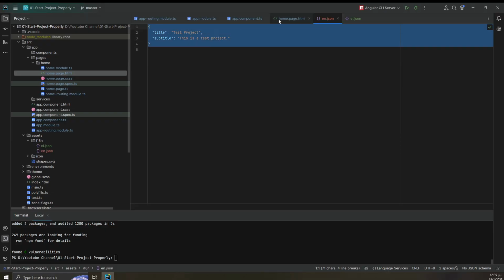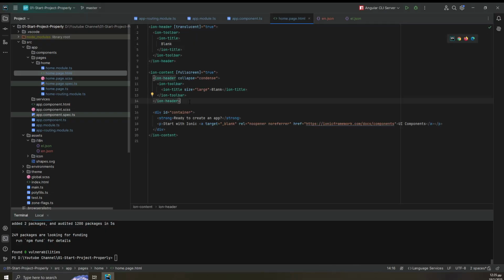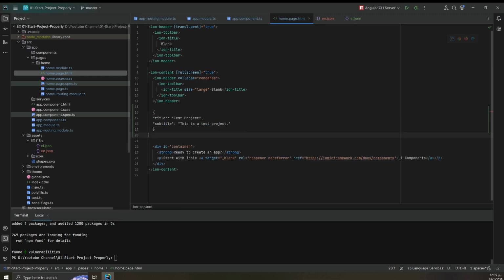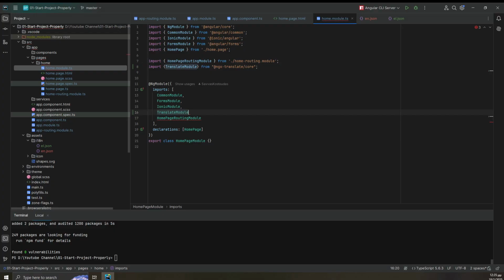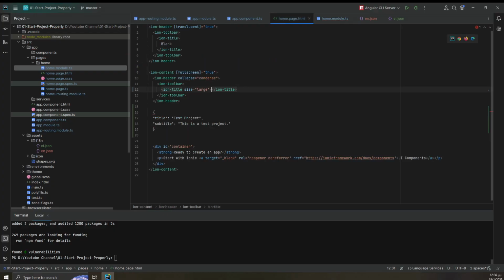So let's grab these and navigate back to the home page, and let's say we can drop them right here. In order to use them, first of all, we need to import to the home module the translate module in order to use the translation. So TranslateModule right here. Now in the home page, we write it like this.